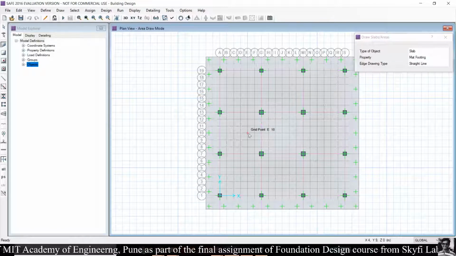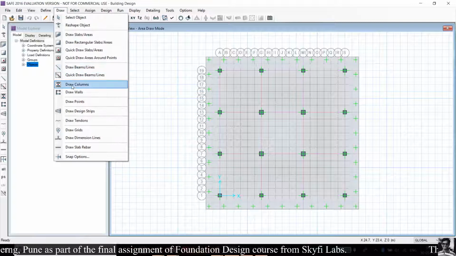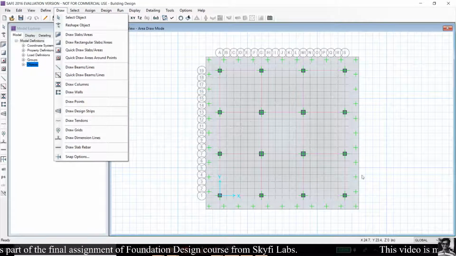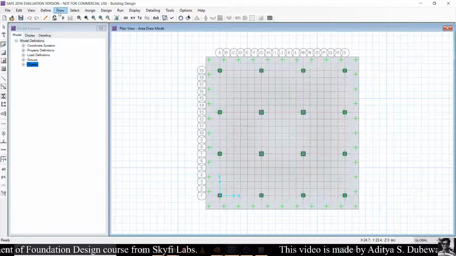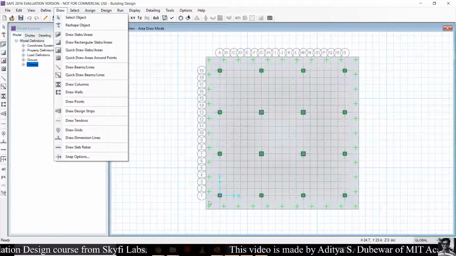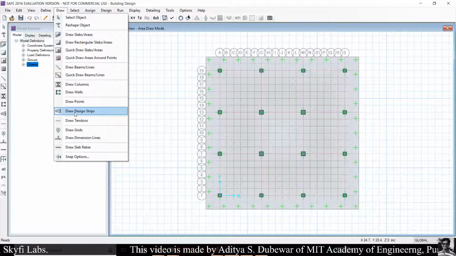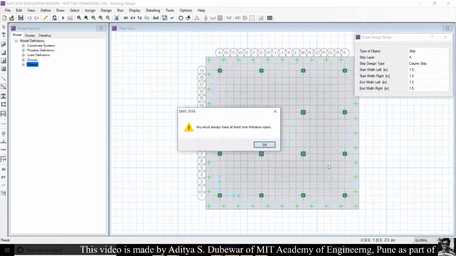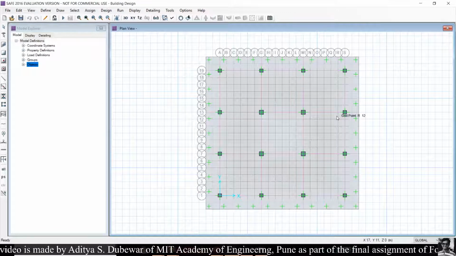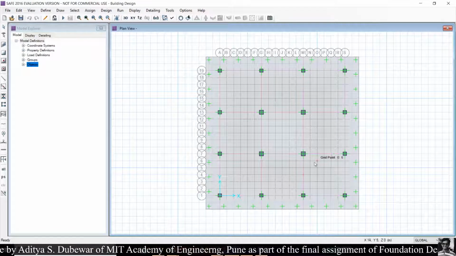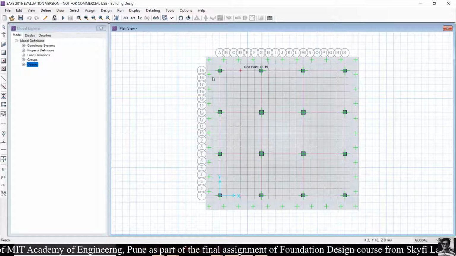like this, draw the footing, the bottom footing. Then select draw column. Then assign the column and define the properties. We have defined the properties already, so directly assign the column, draw the columns. Then draw the design strip. These red lines you are seeing are the design strips I have already defined.